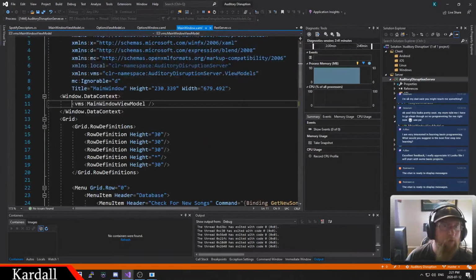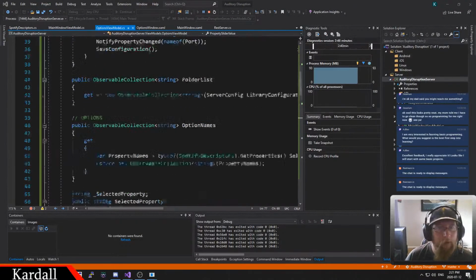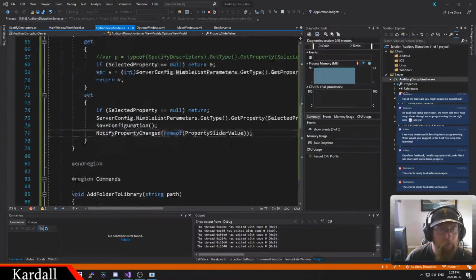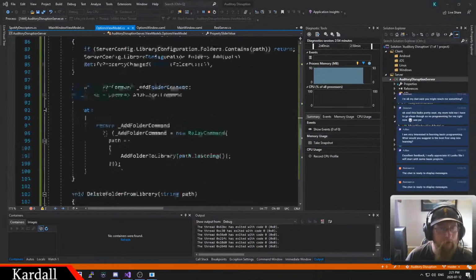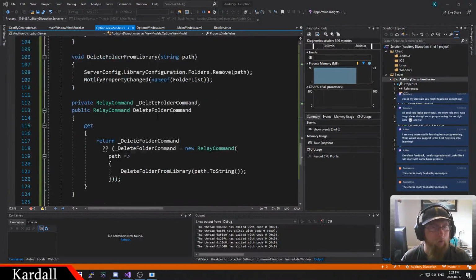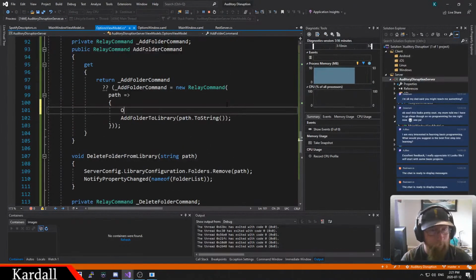The add buttons. So in our view model, we have options, commands. Here we go. So add folder and delete folder. Okay, so we need the file, the folder view, open folder. I think that's what it's called. So when I click this, I want to go open folder dialog.